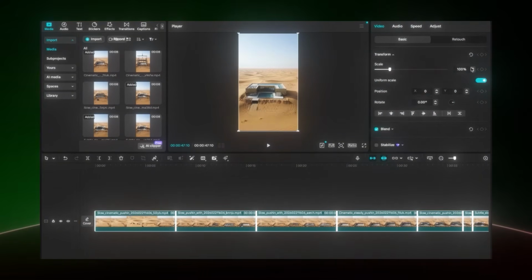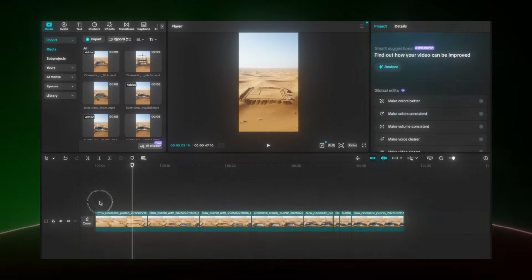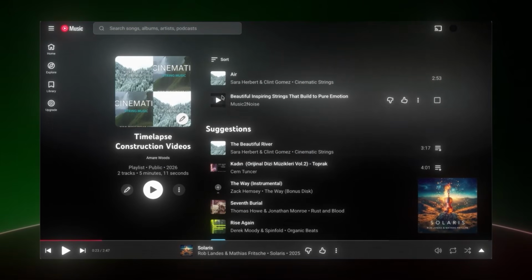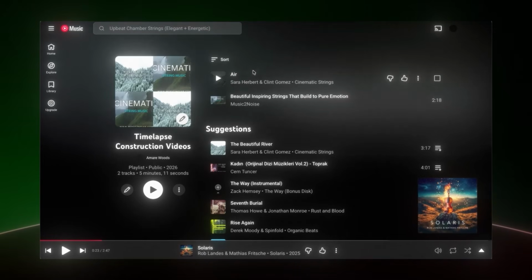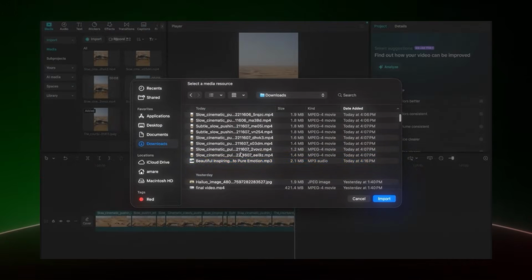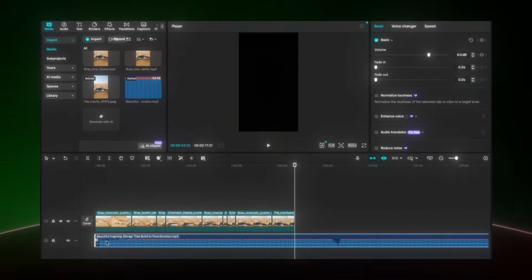Now for the sounds, we'll need to mute all of our clips and import some background music. Head over to YouTube Audio Library and search for upbeat chamber strings, epic inspirational orchestral, or neoclassical strings. Those 3 genres are what we are aiming for, as it matches the same vibe our competitors are using. And they work because the music escalates alongside the construction progression. The track I am using here is Beautiful Inspiring Strings.